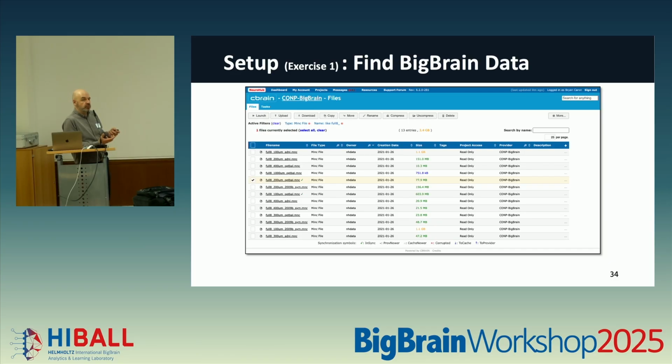Okay. So what we're going to do now is get some familiarity with what you're able to do with individual files directly within the browser. In this case, I've selected the 200 micron data that's been optically balanced. It gives you information about each of these files: the file type, the owner of the project, when it was created, the size, and the project that it is part of.